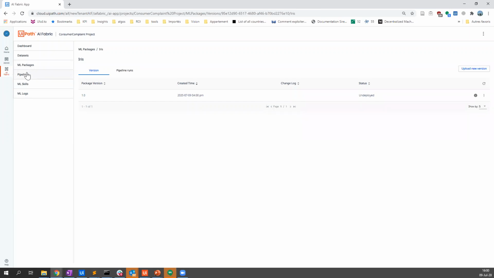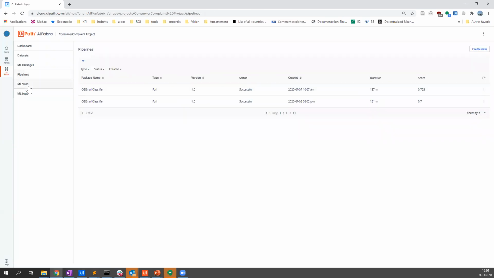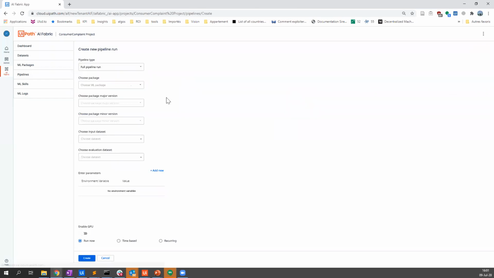So now that you have a package, you can do two things. You can train it if you have some data, or you can deploy it if it's ready to be deployed and you want people to start using it. If you want to just train it, you can go to pipelines, create a new pipeline, and you will have three types of pipeline. Training pipeline, so you will just run the train function. Evaluation, you will just evaluate on some data set that you will provide, and full pipeline is basically doing both of them.